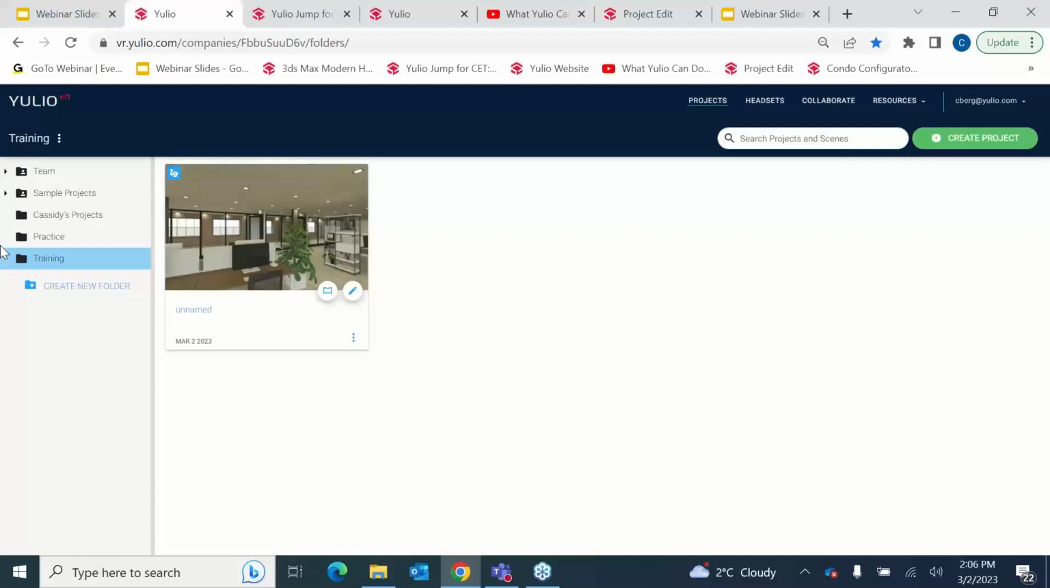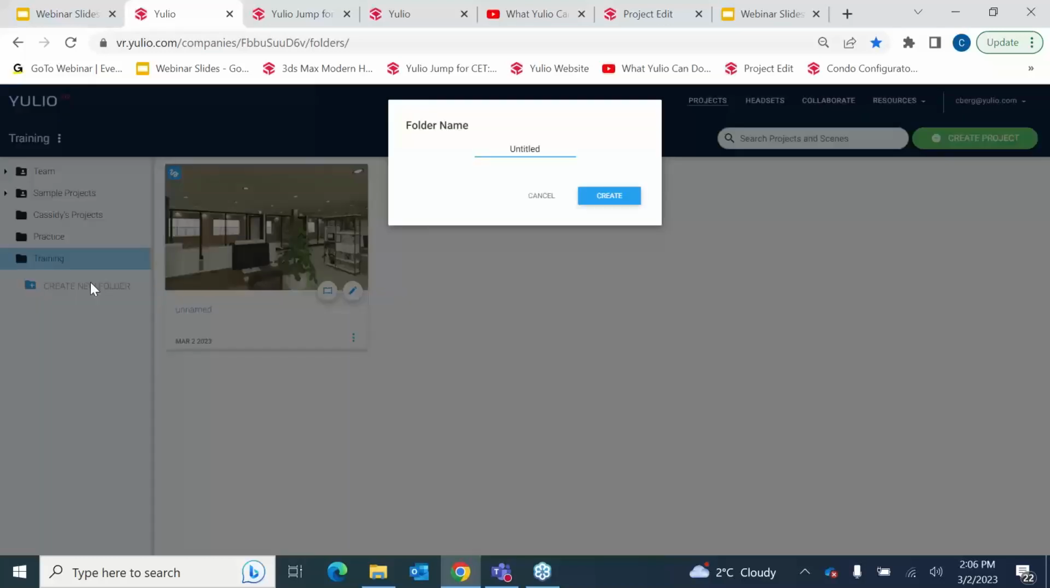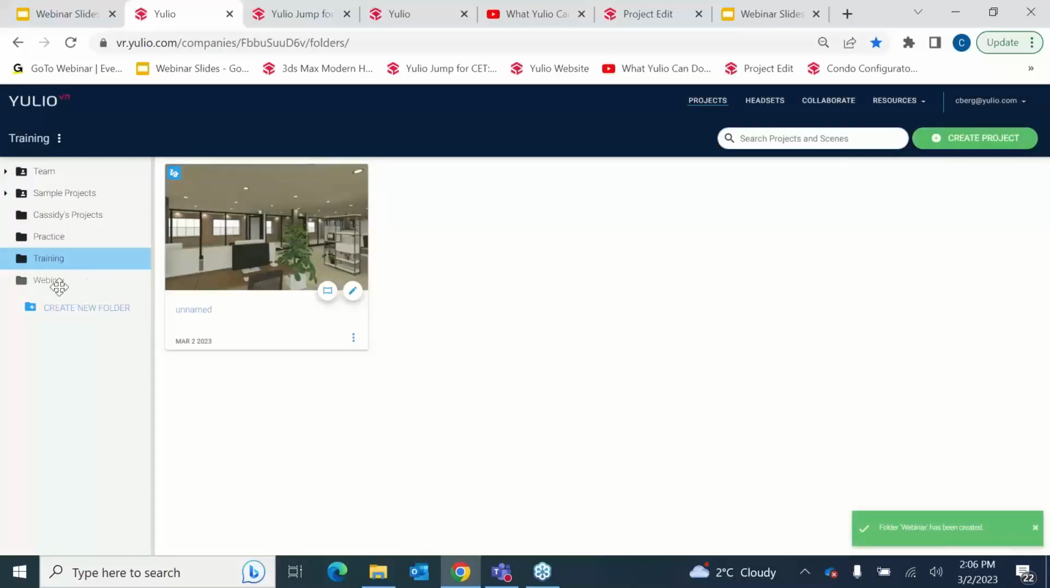Admins on your account have the ability to create folders, but one thing we do recommend is making folders on a per project, per client, or even per designer basis, just to keep things organized, but completely up to you how you want to organize your folders. So to create a folder, all you're going to do is press this big Create New Folder button, add your label, and press Create. So I'm going to go ahead and just name this Webinar and press Create, and then I have my folder.